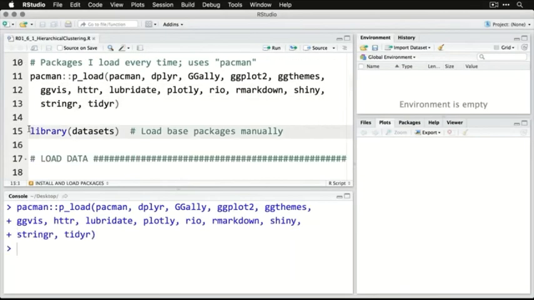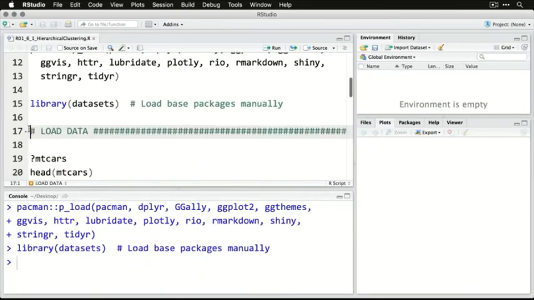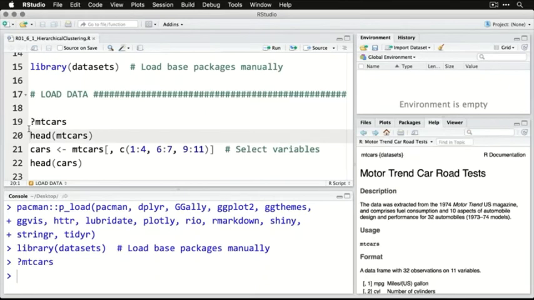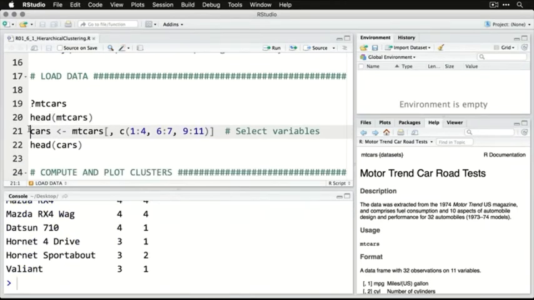To get some of this ready, and then I'll bring in the data sets. We're going to use mtcars, which, if you recall, is Motor Trend Car Road Tests data from 1974. There are 32 cars in there, and we're going to see how they group, what cars are similar to which other ones.